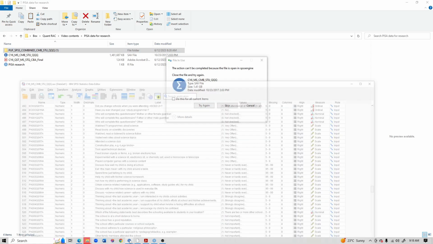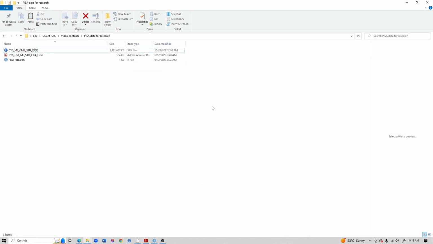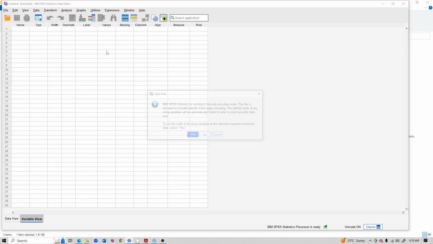Oh, I've already opened the file. Let me just close it. In my folder, I'm going to have only the R script that we are going to work on, and also my data file. So I'll open this in SPSS. It should open quickly. You remember that the file size is a little bit big, so depending on your computer capacity, it may take a while, but generally SPSS does take some time to load.